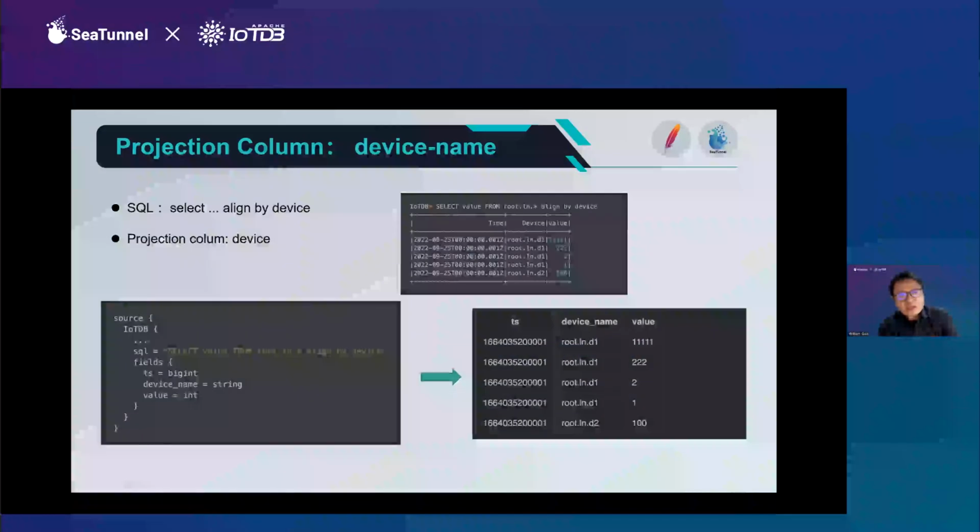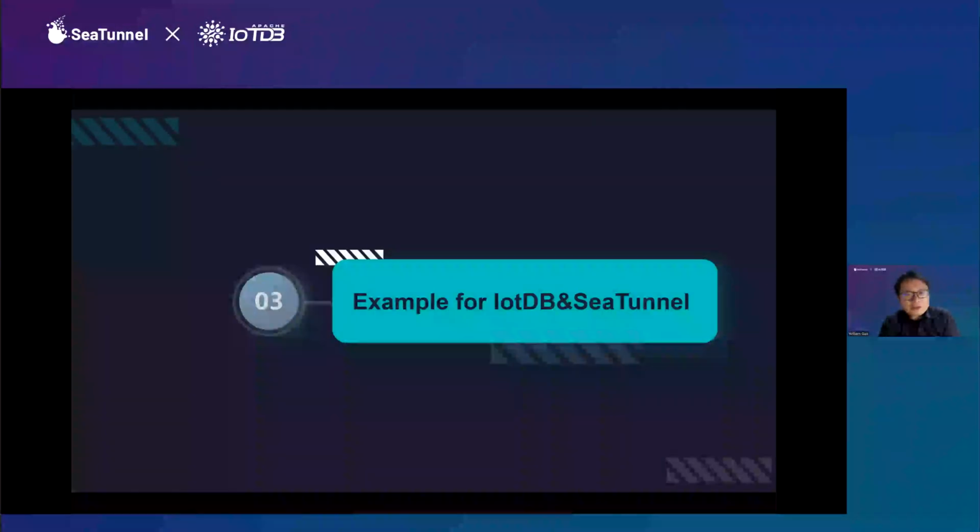And also we have some other features. You can read the document online. And now I'd like to give you an example for IoTDB and SeaTunnel.